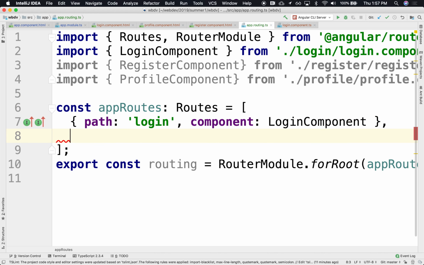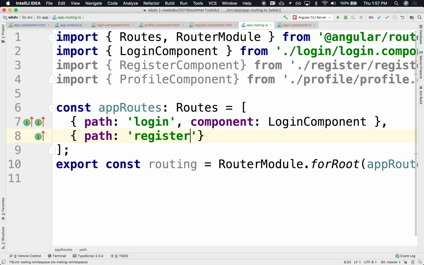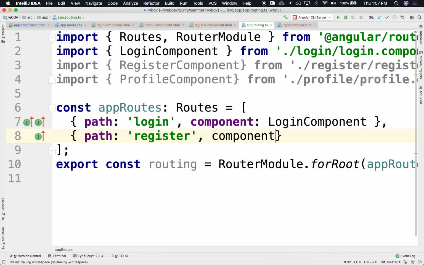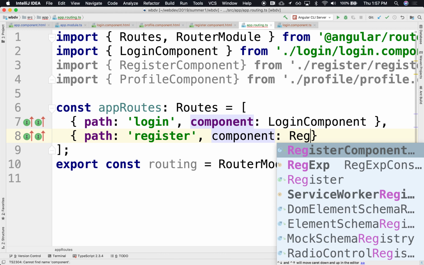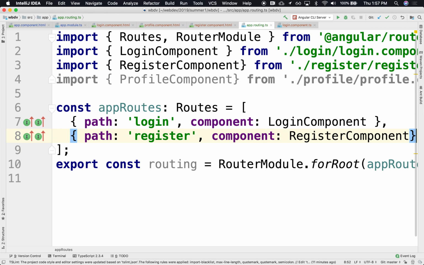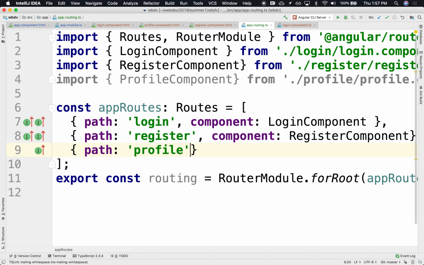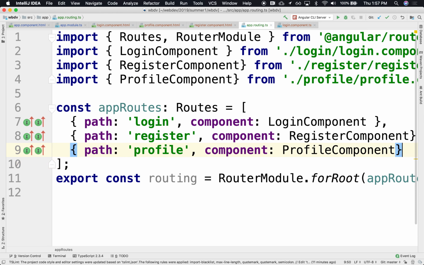Let's do another one. We say path register, so if it's /register, we're going to load the register component. There we go. And if we instead see path profile, we load the profile component. There it is.